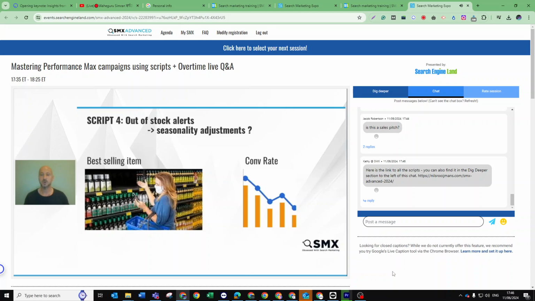But let's suppose you have a greatly optimized product feed. Performance Max has been running for some time, and you have one best-selling item inside your Performance Max campaign that is responsible for, let's say, 1/3 of all the conversion value.